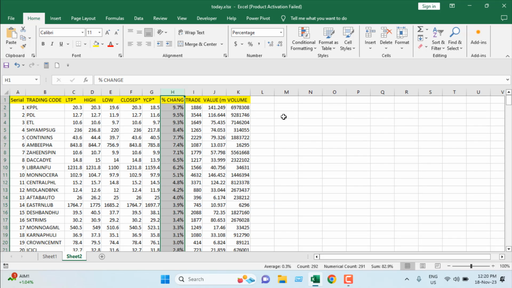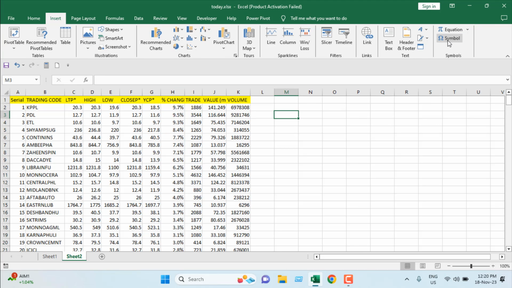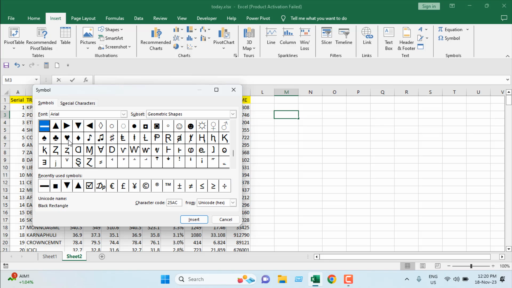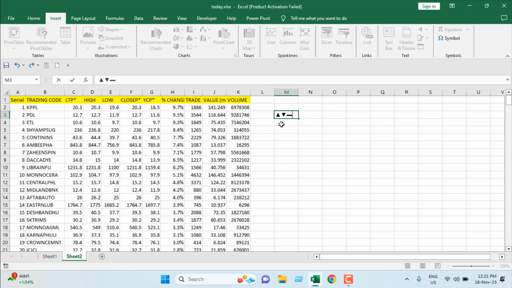Okay. For that, I'm going to select any cell and click on Insert and Symbols. From here, I'm going to select three icons, the up arrow and click Insert, then the down arrow and here the dash, and I'm going to insert it. I have found these icons in the Arial font and Geometric Shapes. So I have done that and I'm going to close it. Now we have three arrows and I'm going to copy them.